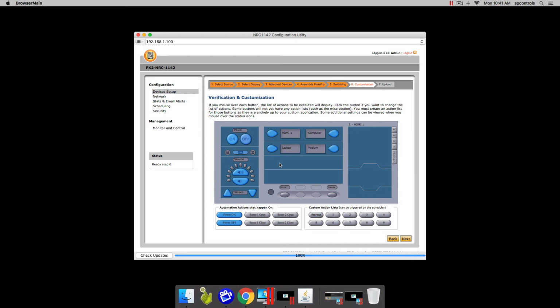If you mouse over the buttons in step 6, you will see what commands are being sent from each button. So when we power the system on, the power on of the projector will activate. If we press volume up, we will send the volume up for the Epson Breitling in this case. On the bottom are automation actions that happen on. So in the case of power on, when this button is pressed, this command sequence is also sent.